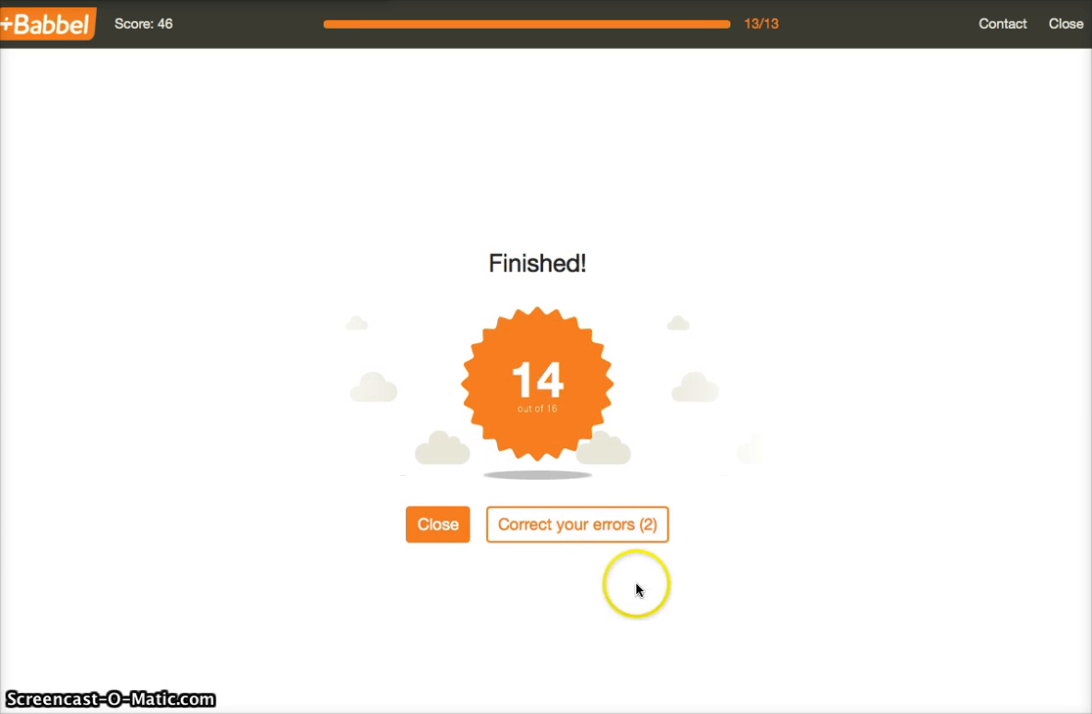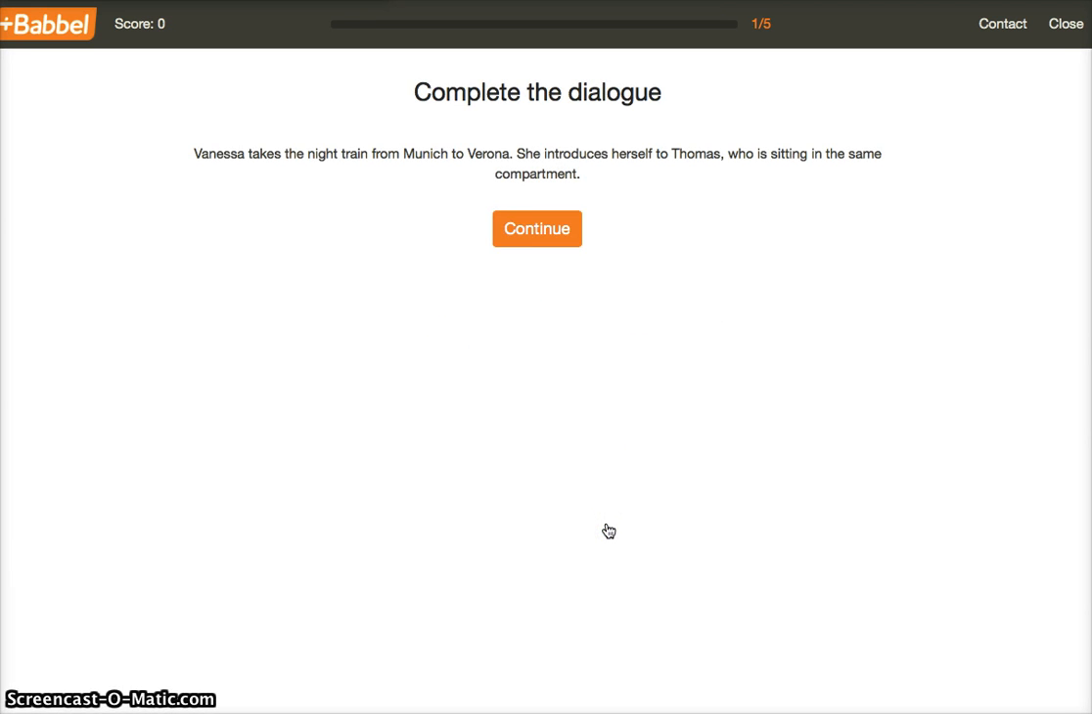Once you're finished, it tells you your score. So I did 16 questions or exercises, and I got 14 out of 16. Then I can go back and correct my errors. And I really like this because it allows you to get that extra practice and fix the things that you maybe made mistakes on. So that's how the lessons work.